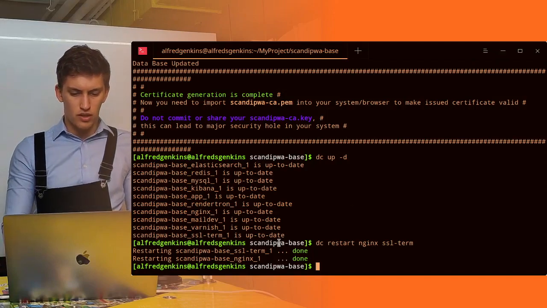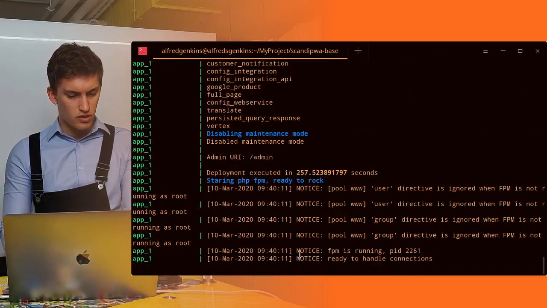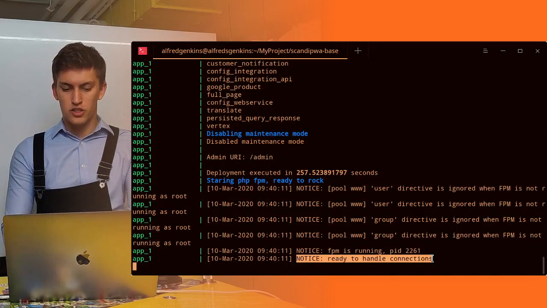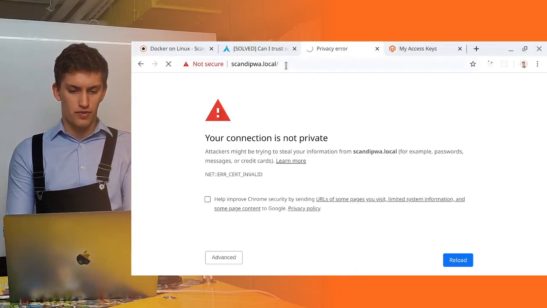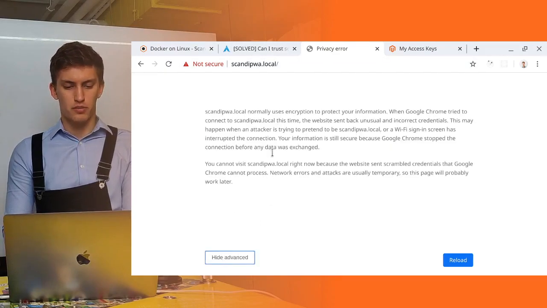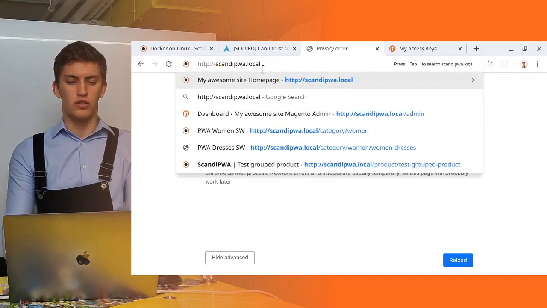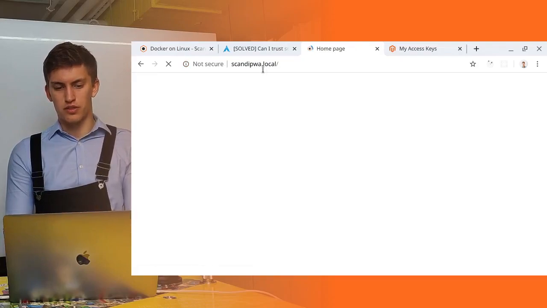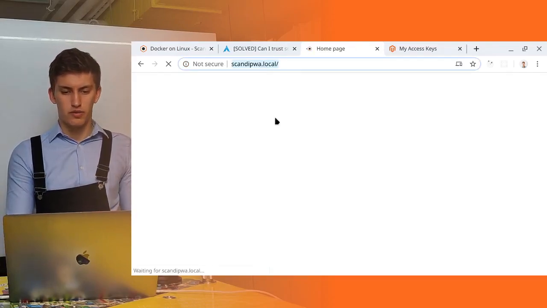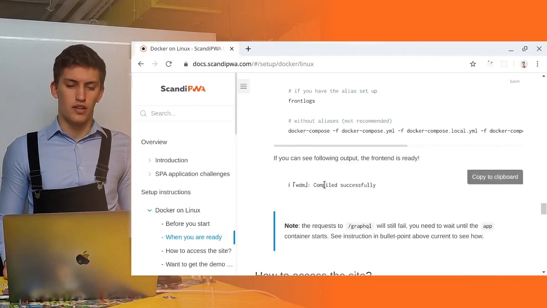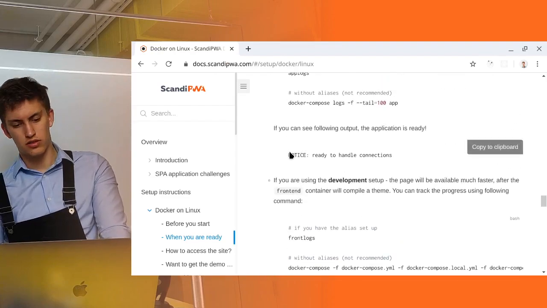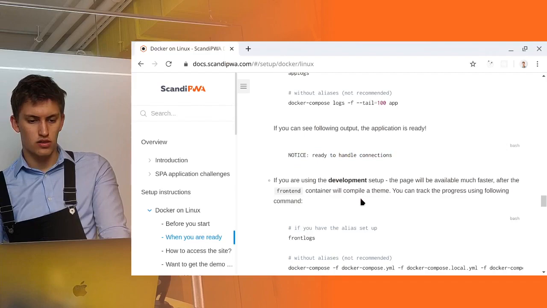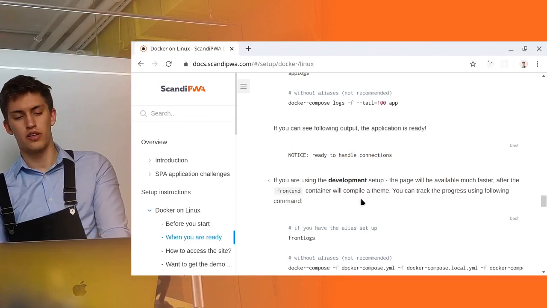So here we go. Let's see the app logs command, and the logs show us that the application is ready to handle the connections. Let's go to scandipwa.local, and we can see that it's loading, and it shows us that the connection is not private. That's because the certificate is not correctly imported, or Chrome has a cache. So we need to restart Chrome, but for now let's go to the HTTP version of the website and wait until the application responds. As we understood, if we ever see the notice "ready to handle connections" in our console, this would mean that the application has been successfully started.